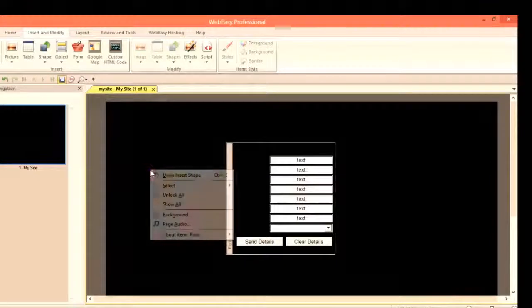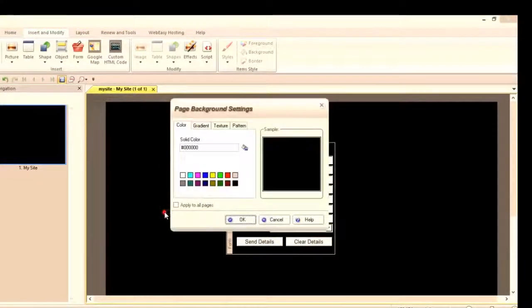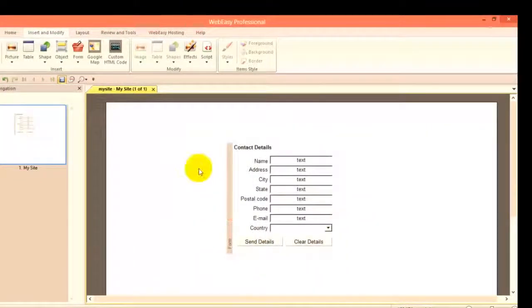Let me change the background color here. And there's your form. So now you have your form on your page. Everything is set up correctly on it. We just need a thanks page. The thanks page, when somebody hits send details and completes the form, it's going to direct them to a thanks page. That needs to be created in your project and uploaded with your website package.